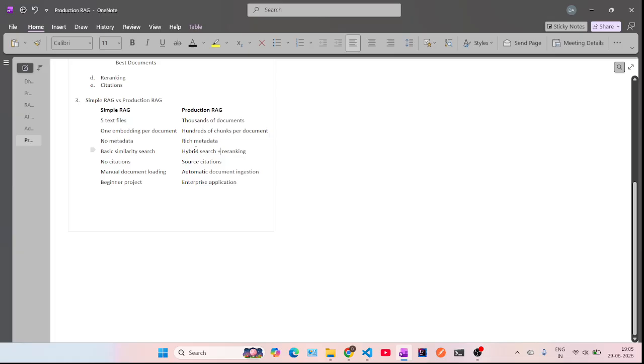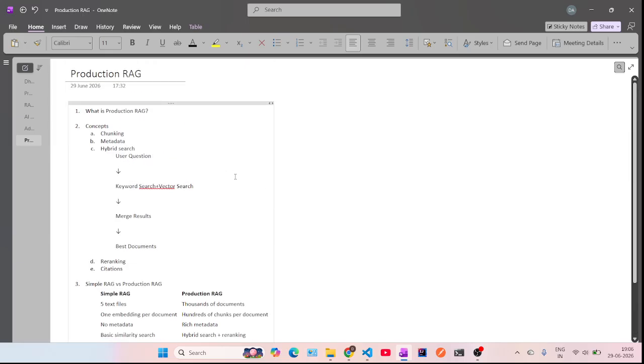Simple RAG has no citations, but production RAG has source citations. Simple RAG has manual document loading, while production RAG has automatic document ingestion. Simple RAG is mainly for the beginner project, the project which we have done, but production RAG is for entire enterprise applications, like your company RAG or your company HR support assistant. For those things you need this enterprise application. So this is the purpose of production RAG.